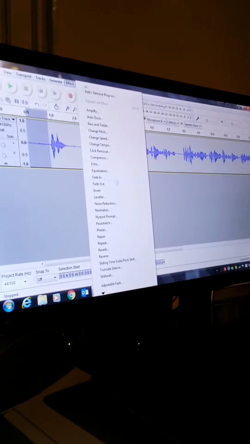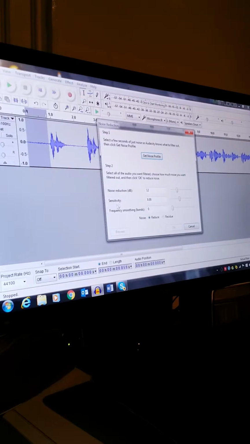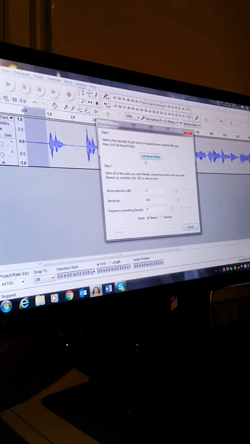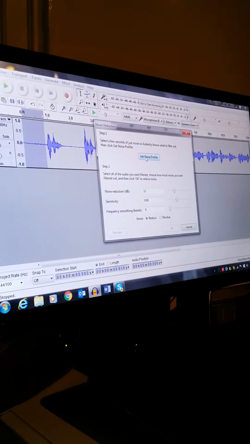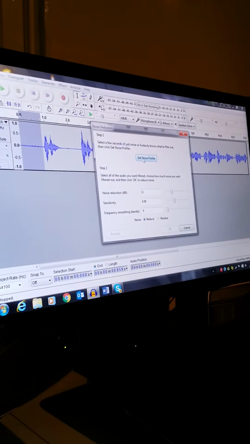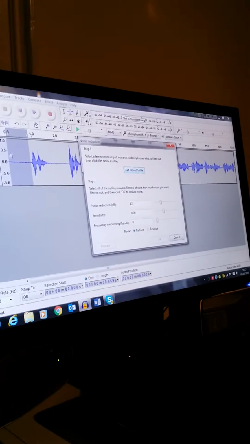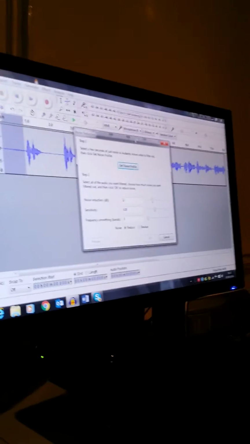So what we're going to do first is take out that room noise, and we do that by firstly highlighting the first second, which is just room noise, there's no voice on it. We then go to Effect and we go to Noise Reduction. In the Noise Reduction window we click on Get Noise Profile. So that means that we sample that first second there of room noise, and we get that as a sample, as a profile. The window disappears.